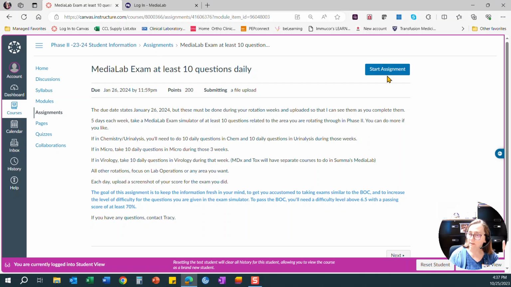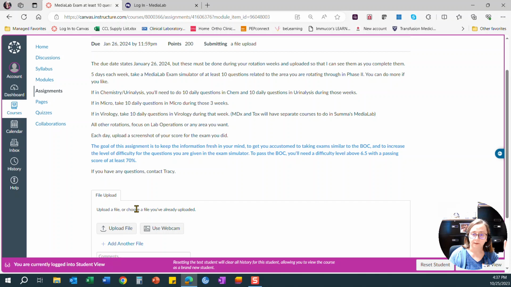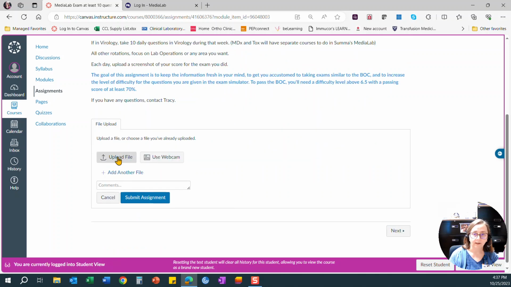And this assignment, you have unlimited attempts to upload your file. And I would like to see these every day that you do them. Don't save those up for the end of the week either. Take your screenshot, upload it, done, boom.